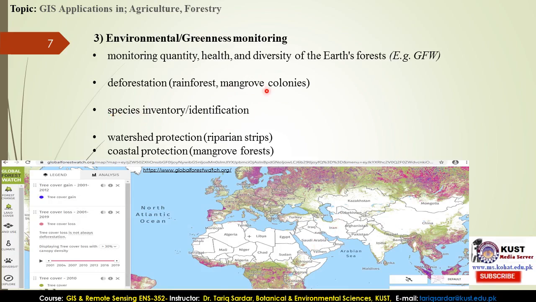Species inventory, as I was almost discussing, the recognized information can be used, and their identification can also be done. Watershed protection or riparian strips. What are riparian strips? They are forest types located on the banks of a river or stream. So that can also be better conserved, along with coastal protection. There's the mangrove forest. Even if you go to Karachi, the coastal areas, mangrove colonies are there.